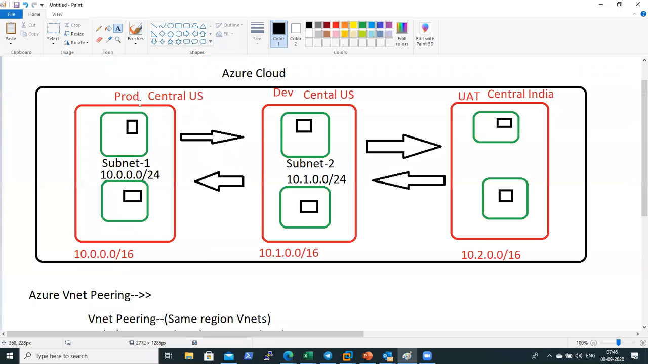So you created prod VNet, you created development VNet, and both of them are sitting in which location? Central US. Okay. So now you need to go and create one more virtual network with the name UAT, and that sits in which region? It sits in Central India.